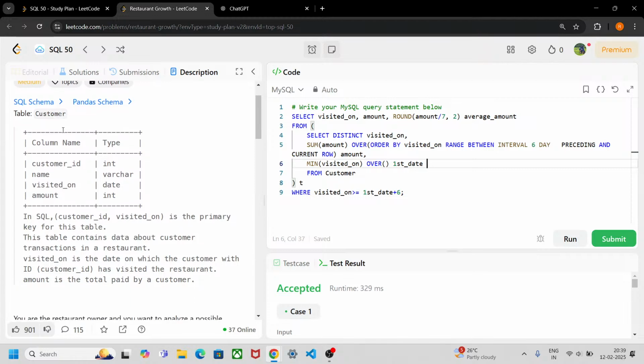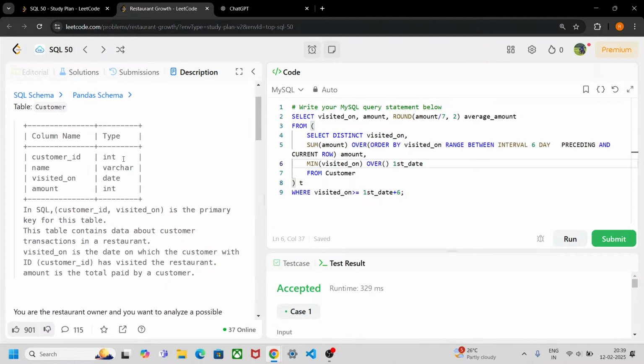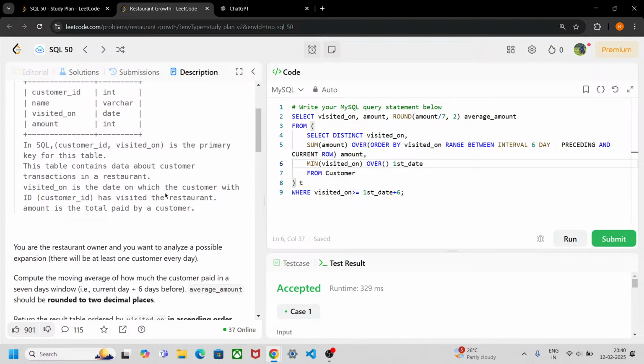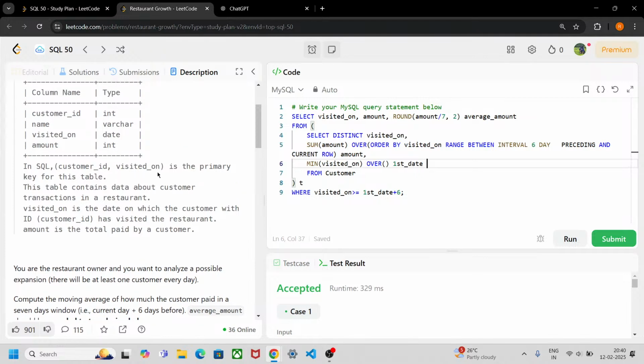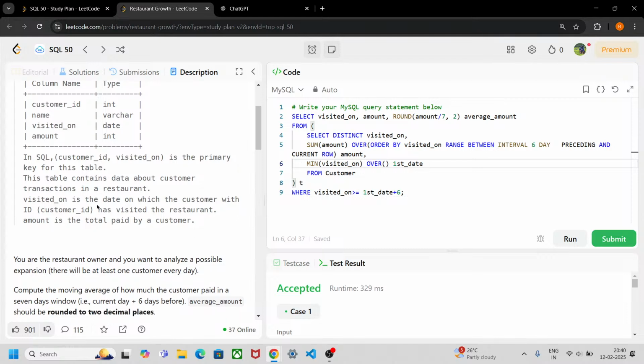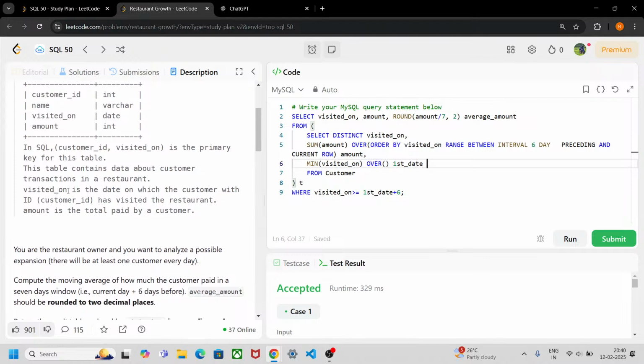So we have a table named customer with the columns customer ID, name, visited on, and amount. You can also see the data types here: int, varchar, date, and again int. In SQL, customer ID and visited on are the primary key for this table. This table contains data about the customer transactions in a restaurant. Visited on is the date on which the customer with that customer ID visited the restaurant, and amount is the total paid by the customer.